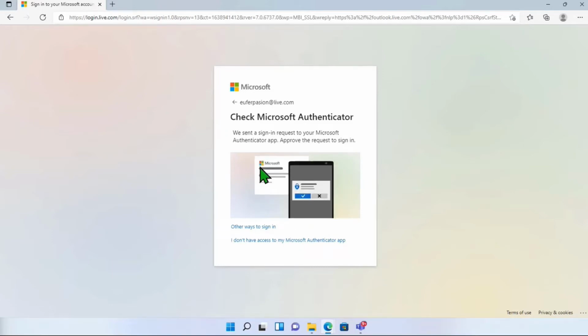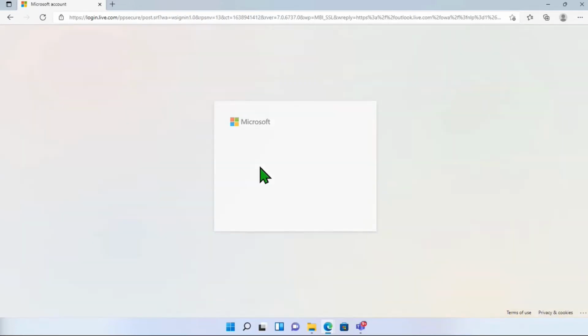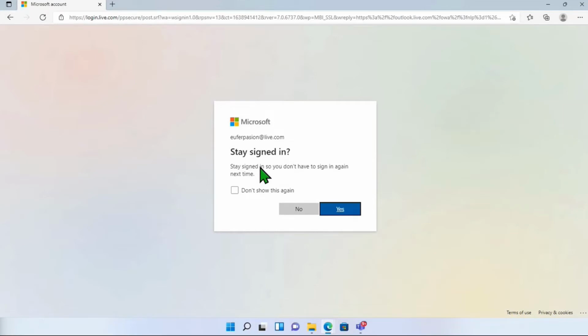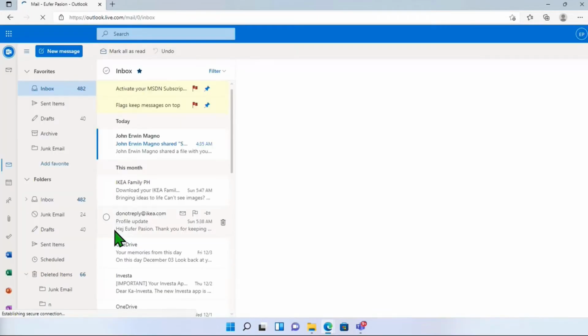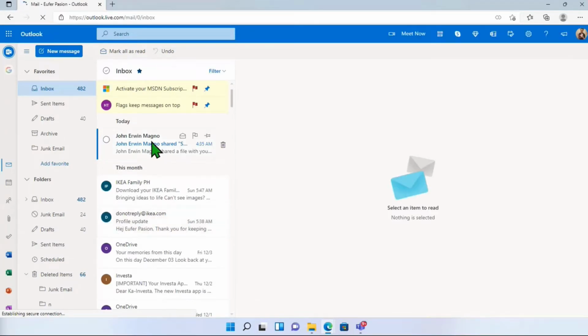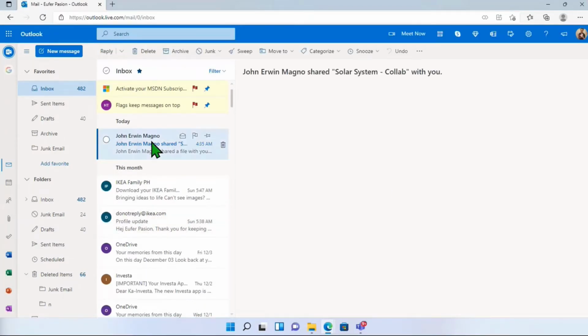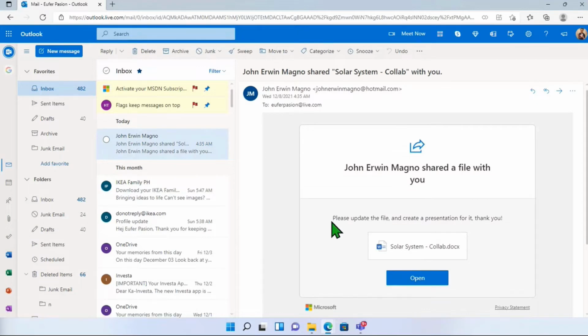So all I have to do is to get my phone here, and then approve po natin yung sign in sa aking Microsoft account. So just click on approve here sa aking phone. There you go. And it's already approved, as you can see in your screen, di ba? So I just click on yes to log in or to sign in. And ito na po yung email na galing kay Erwin. So as you can see, ito po yung kanyang instruction. Please update the file and create a presentation for it. Thank you. So let me click now on open.